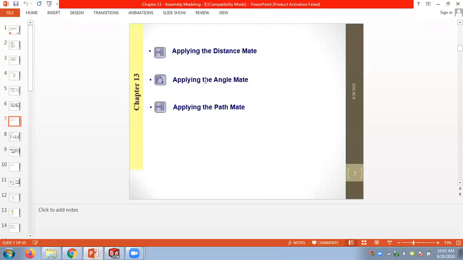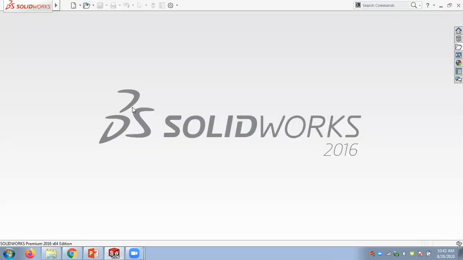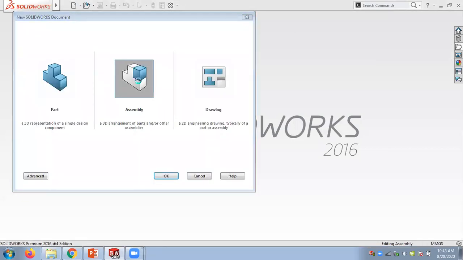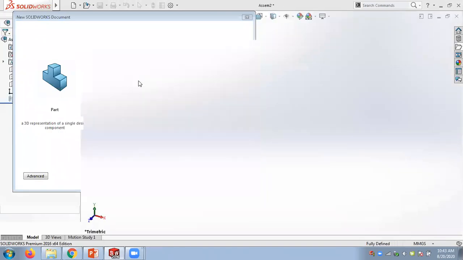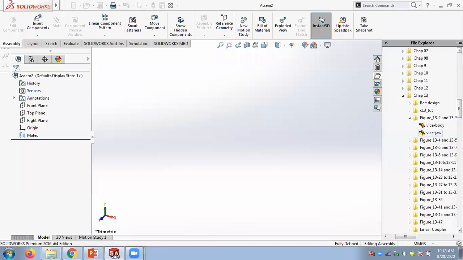So I will look at the angle mate. How can I have a limit for the angles? Now we will get our usual example, which was in chapter 12. I'm going to get that usual example which was in chapter 12.